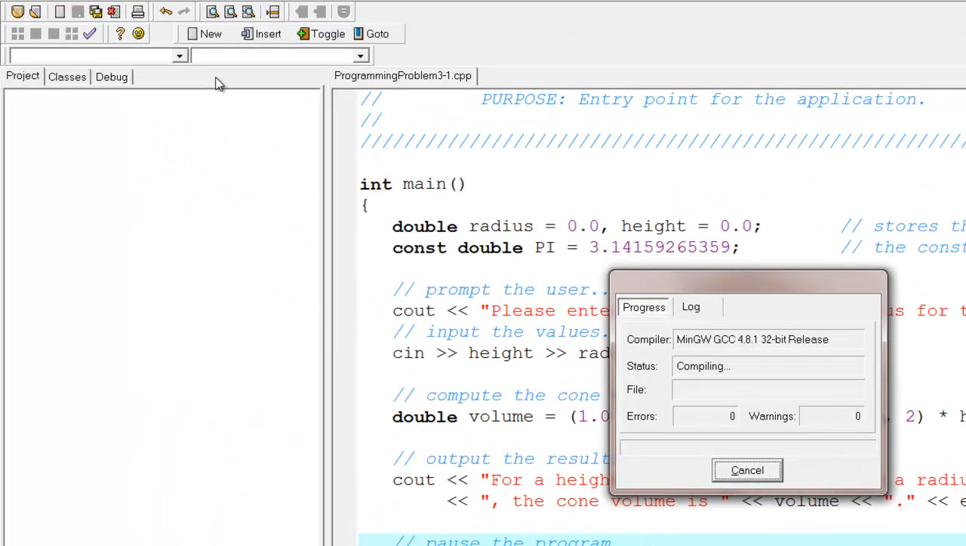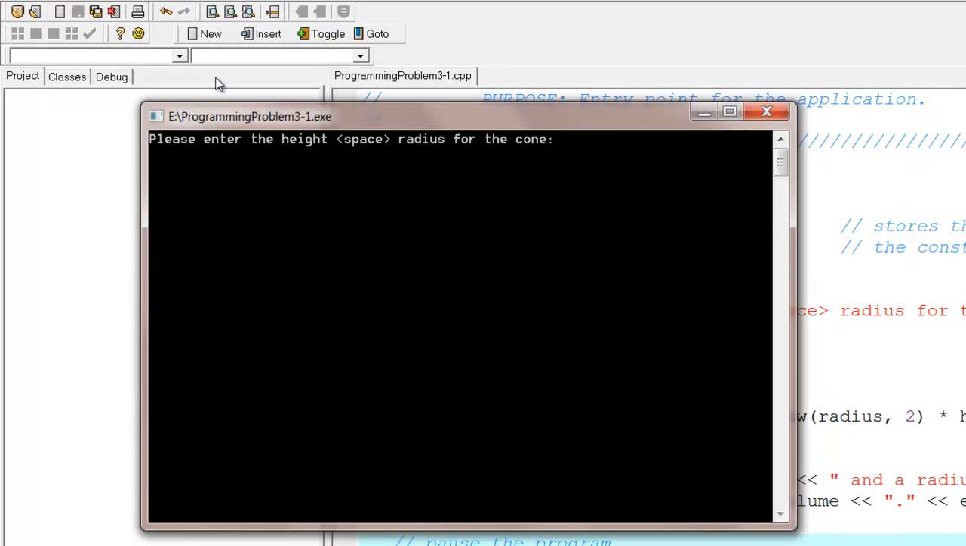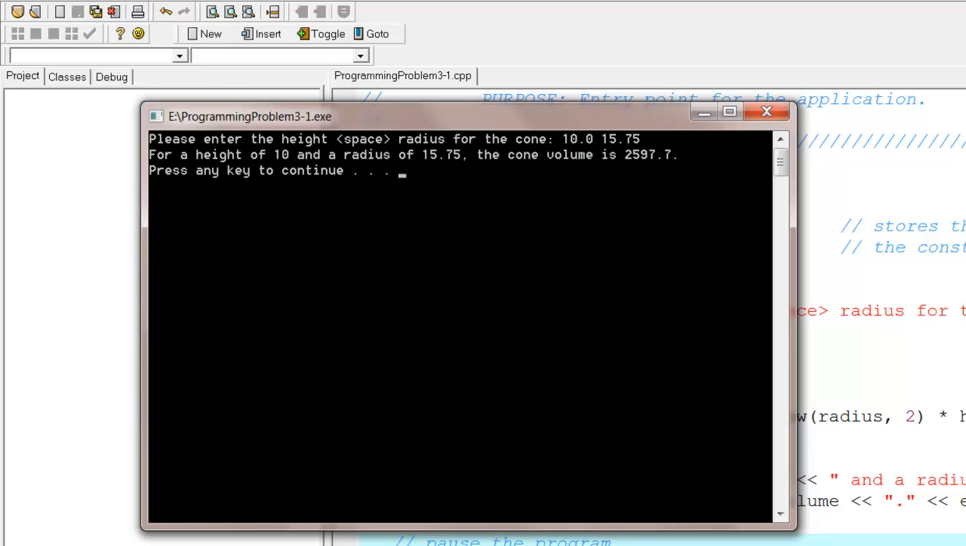Now I compile, and I run, and I type in the same two input values. And now I will get the correct answer. And I also see the press any key to continue, so I press the key to make the window go away.